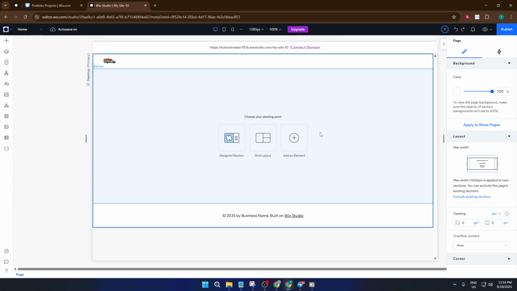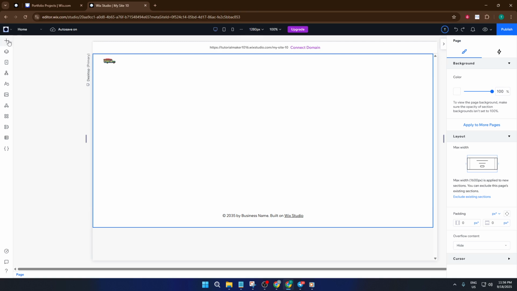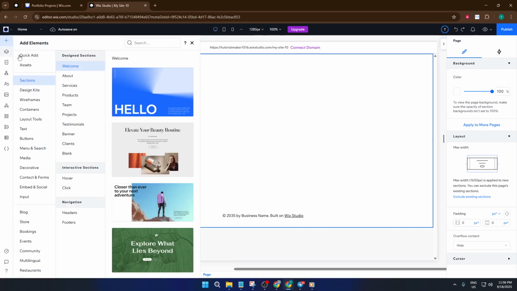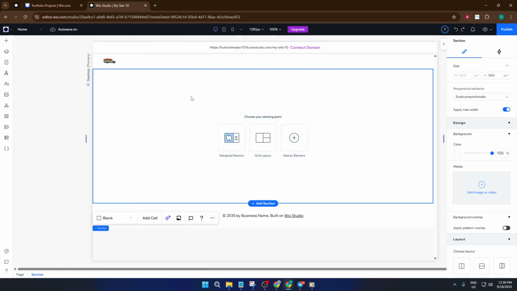First things first, head over to your Wix editor. We're going to start by adding new elements to your site. So on the left-hand side of your screen, look for the little plus icon that says Add Elements. Go ahead and give that a click. Now it might take a moment for all the different options to appear, but don't worry if things load a little slowly, that's totally normal.